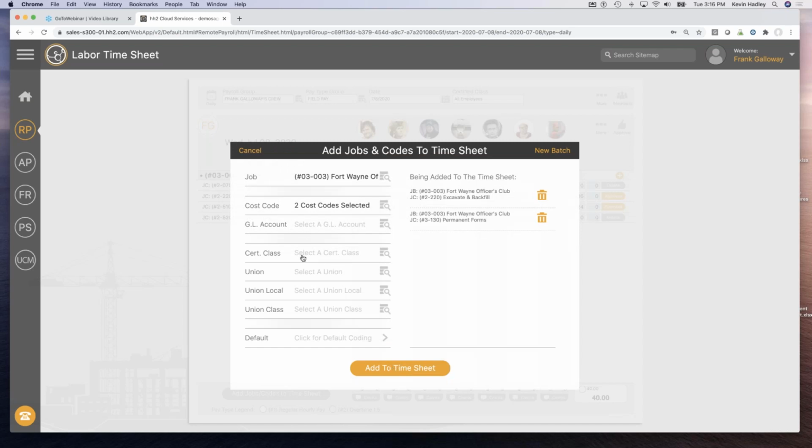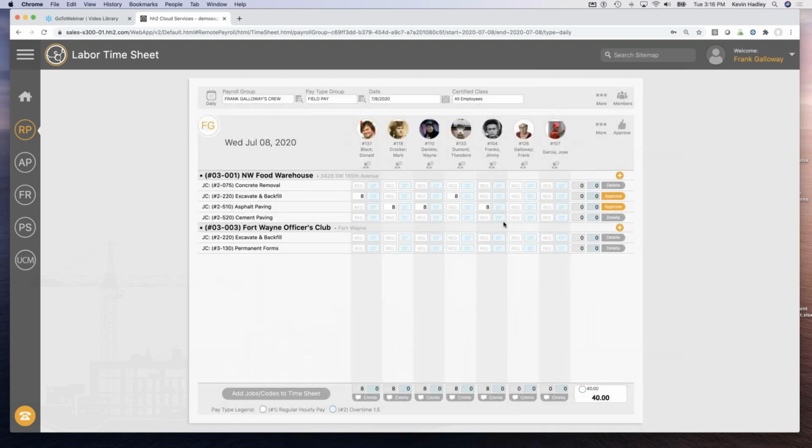Now, please note, we also support adding time to a GL account, certified class, unions, again, a host of things that we can do. So if by chance these guys each work 2.5 hours on this job, for a minute doing some cement paving, and then they jumped over to this job, spent 2.5 hours each on this code, and then spent the rest of the day simply putting in permanent forms. So now I've got 8 hours coded to Frank Galloway and Jose Garcia. Okay, so hopefully that just made sense to everybody. Also, where I'm putting these hours are to pay types.